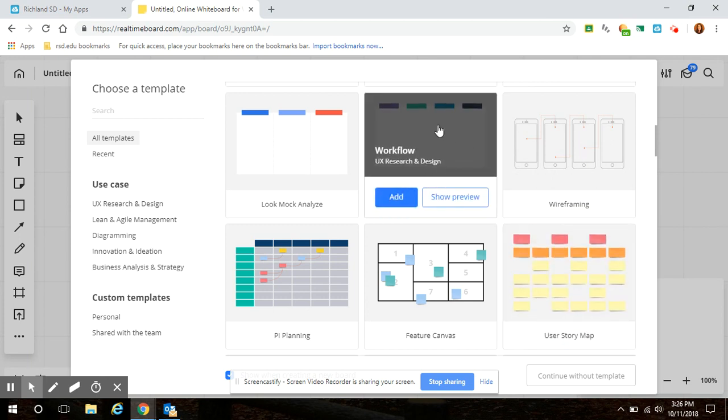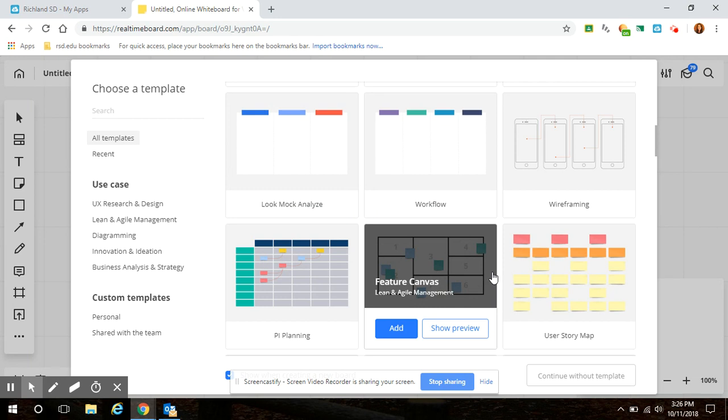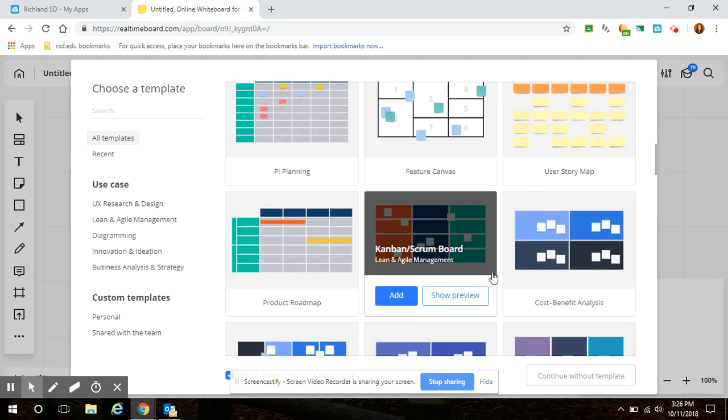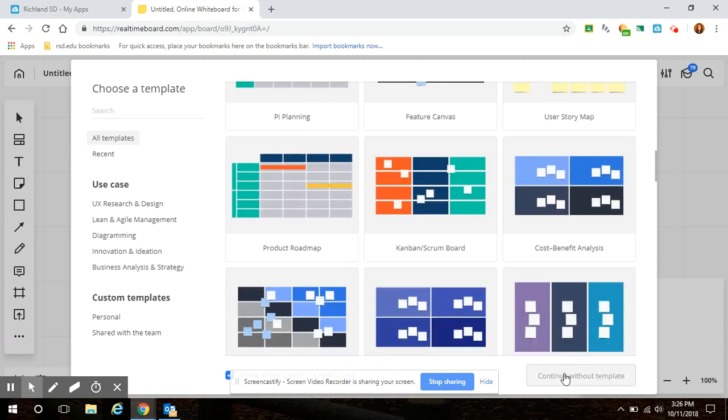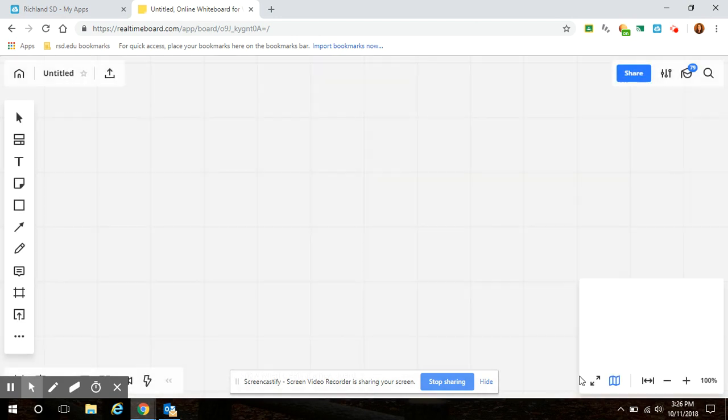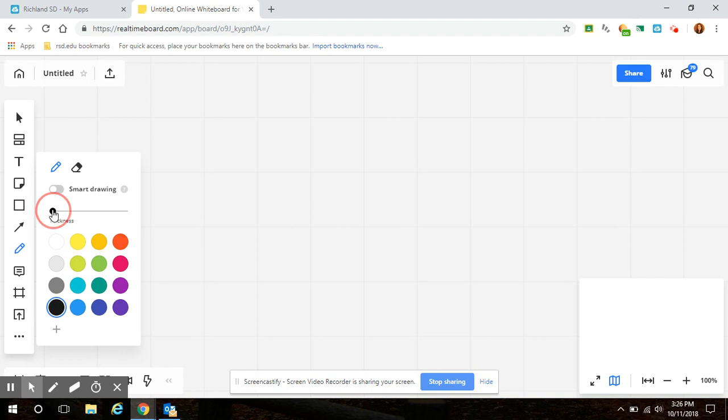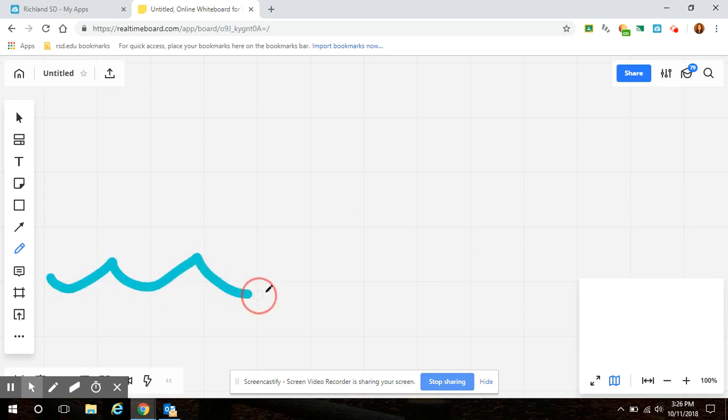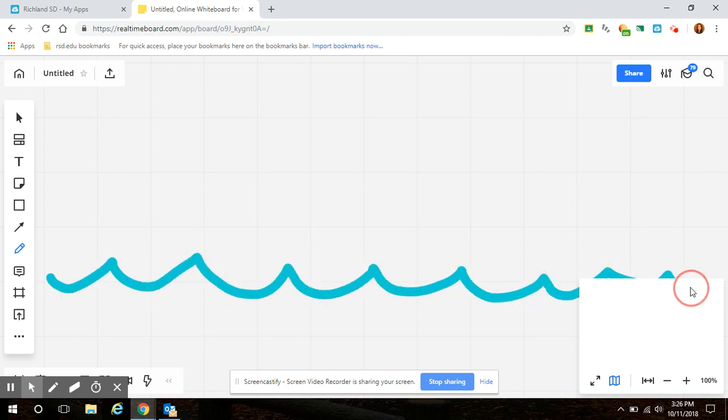If you're looking for like beginning, middle, end, problem solution kinds of things, you could totally use one of these templates for your students. But I'm going to show you with continue without template down here at the bottom. We'll click on that, and then we just have a whiteboard here. So I want to show you a few of the tools. Here's the pen. Similar to paint, you can make the thickness bigger or smaller, and then choose your color, and you can draw.